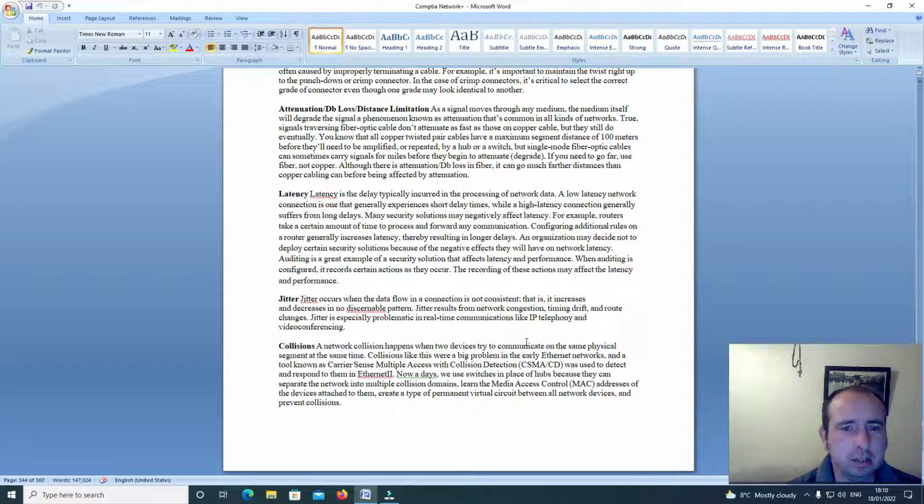Attenuation, dB loss, distance limitation. As a signal moves through any medium, the medium itself will degrade the signal, a phenomenon known as attenuation that's common in all kinds of networks. True, signals traversing fiber optic cable don't attenuate as fast as those on copper cable, but they still do eventually.